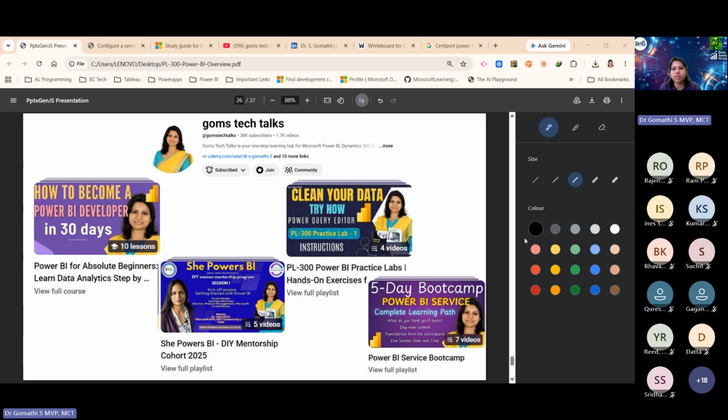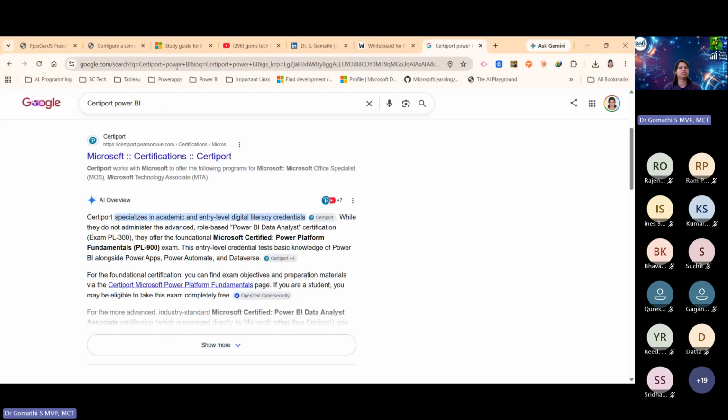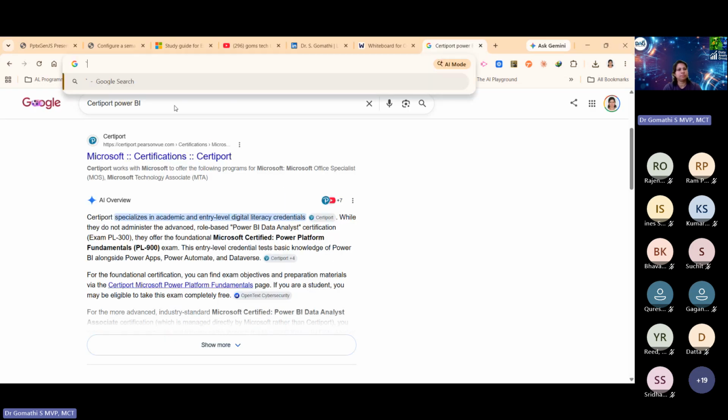Okay, just now I'm seeing, which government ID should we take to the exam center? So for the exam center, you can see there are a few government IDs. Okay, Pearson.